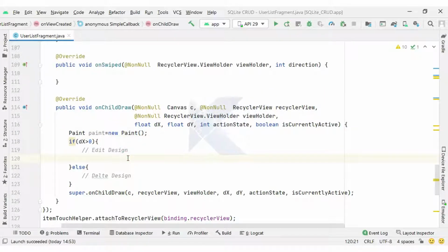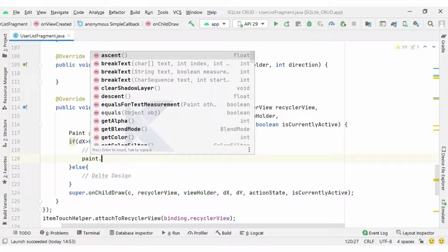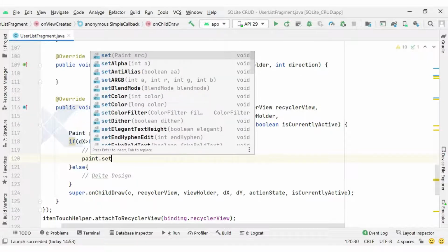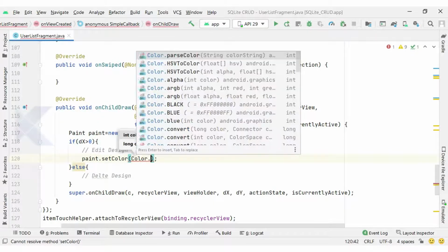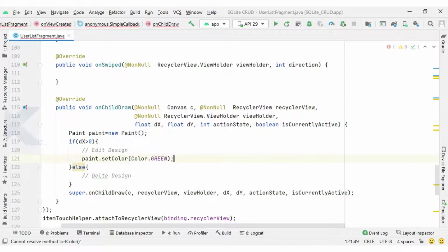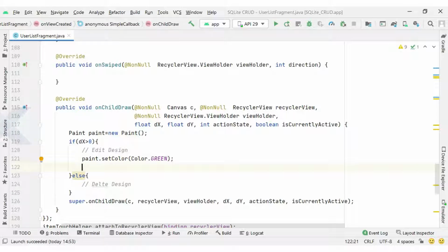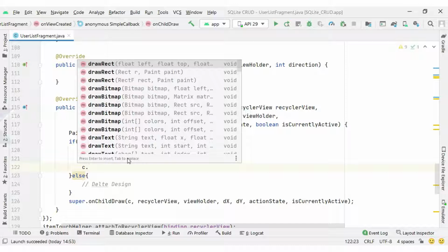Inside the edit design here I want to display a green color rectangle. So first of all, let me set the green color on our paint. Paint is like a brush. Whatever you want to design, with whatever color, you can make your paint object accordingly. So here I want to set the color of our paint object to green. I can type Color.GREEN. Next I want to draw a rectangle. The canvas object has a number of methods.